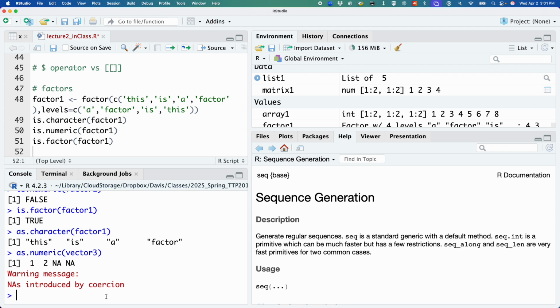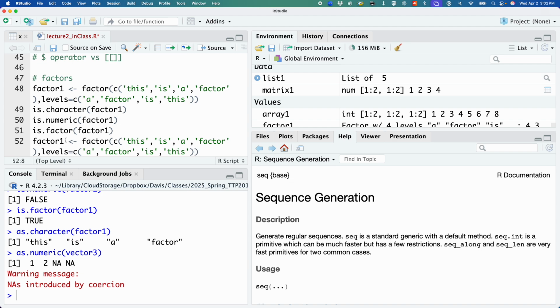Yes? Another question. If I put something in my factor, but I don't put that in the levels, so for example, I said this is A, B factor, and I don't put the B in the levels, would that factor still make sense? Yeah, let's see what happens. I'm going to call this factor2, and I'm going to leave out, let's say, is out of the levels.